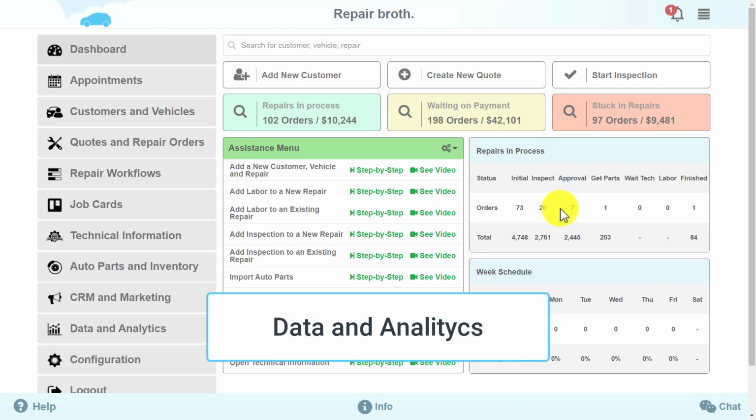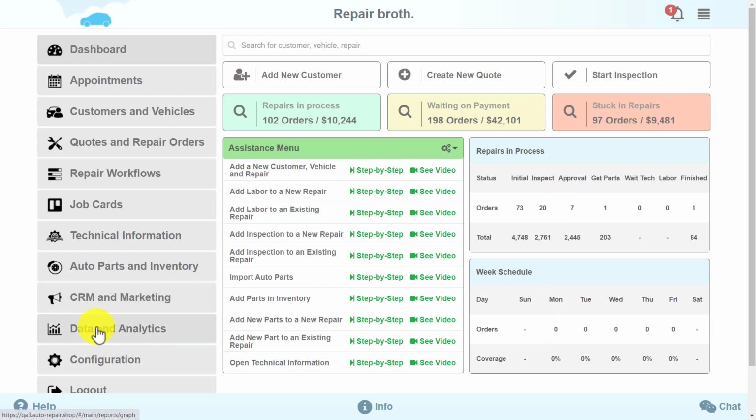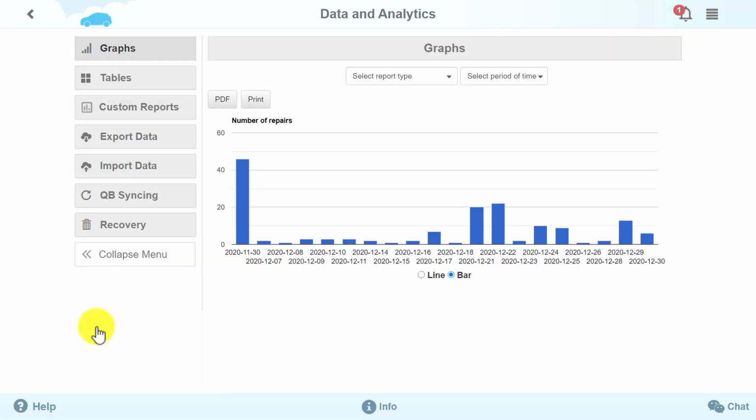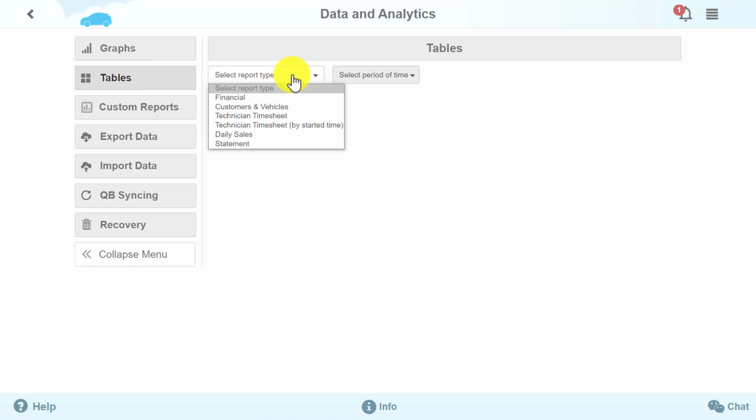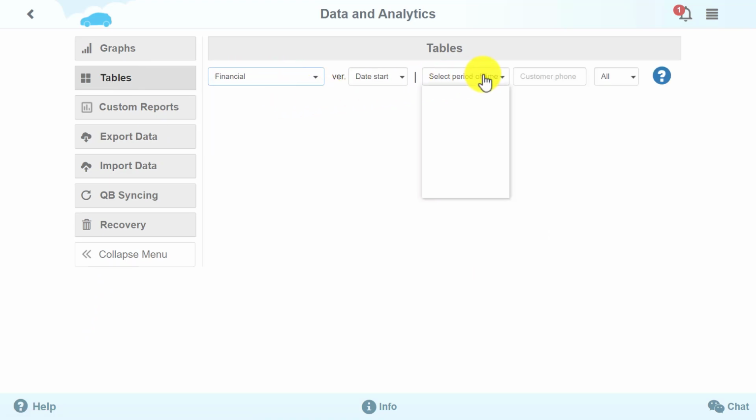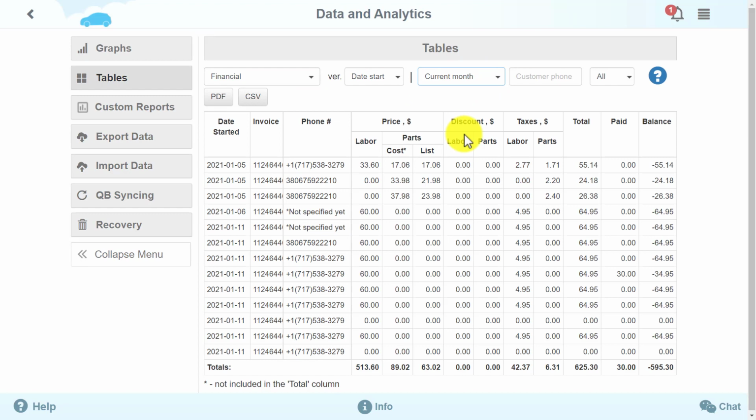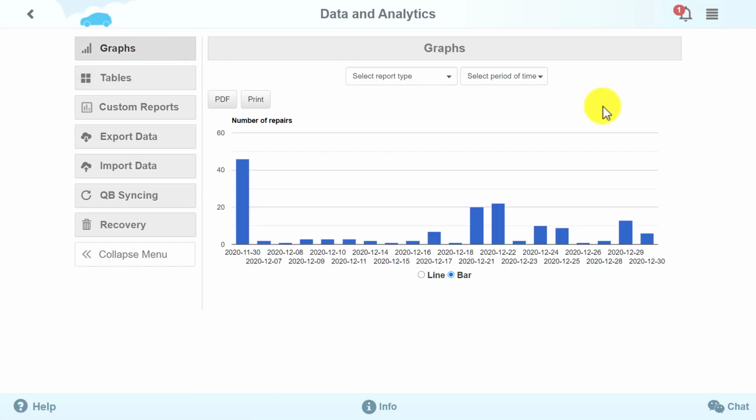Data and analytics. In the Data and Analytics section, you can see the statistics of your repair shop development in the graph chart. For example, you can learn how the number of customers changed within a certain period of time. You can also find out the statistics of the repair shop, the total profit growth. You can also find financial tables reflecting the repairs performed within a certain time frame: the cost of work and auto parts, the amount of hours and labor rate per each mechanic. All graph charts and tables are available for printing out.